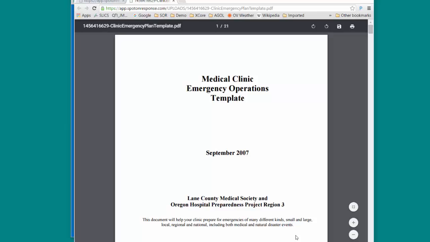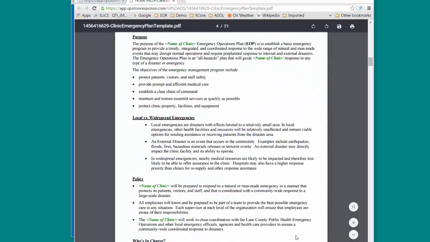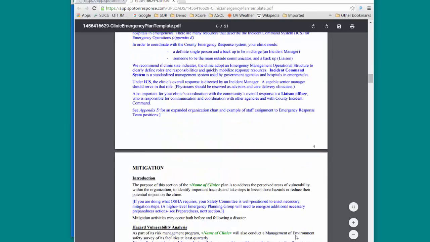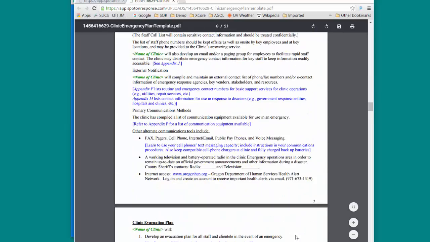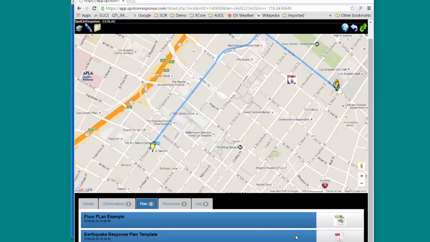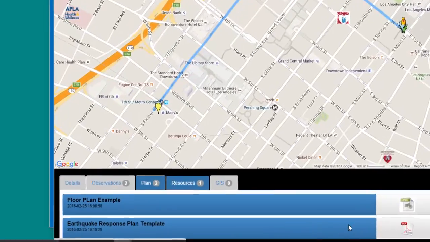This is a medical clinical emergency template, just one that we grabbed as an illustration because that's the province of CCA-LAC in our demonstration here. We're just using some illustrative examples of the way in which these clinic templates that Carlos and his group have prepared are able to be used by the clinics themselves to develop a better emergency planning component.